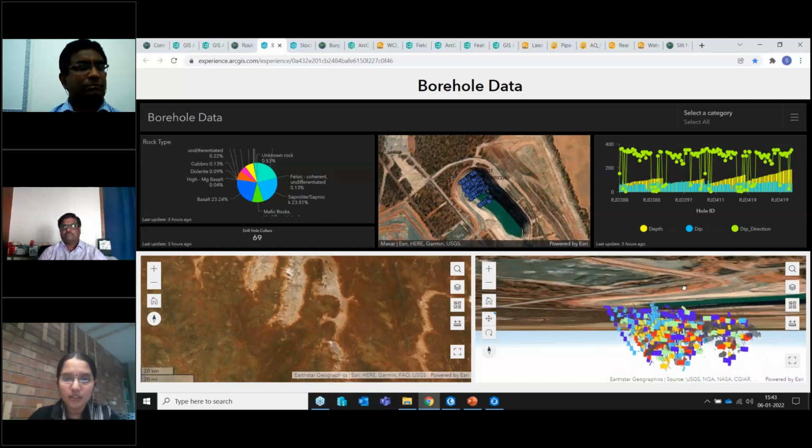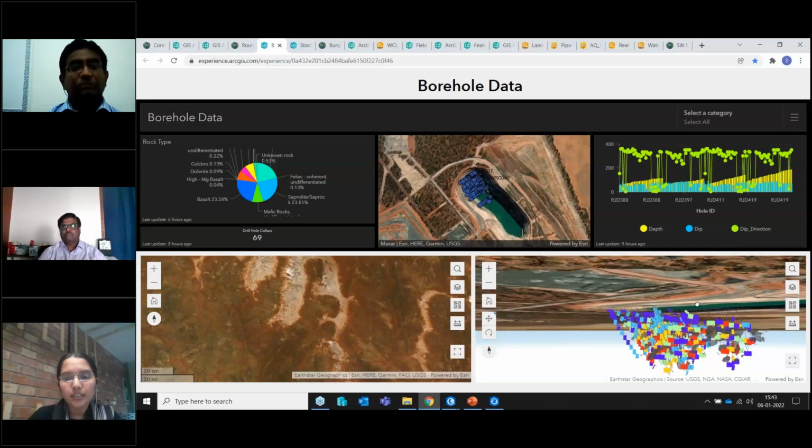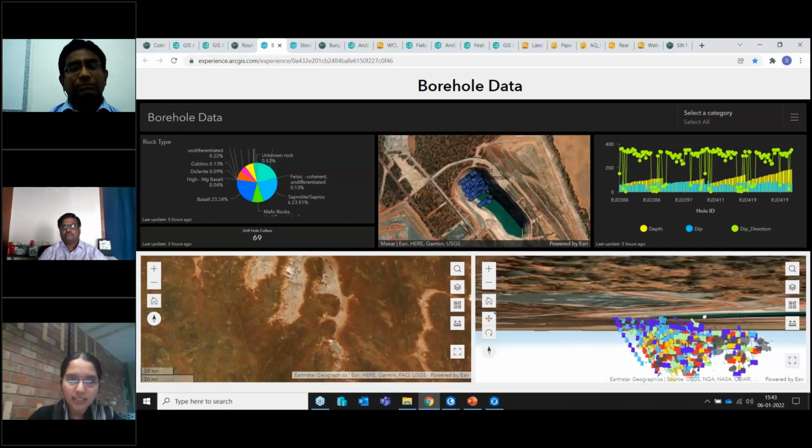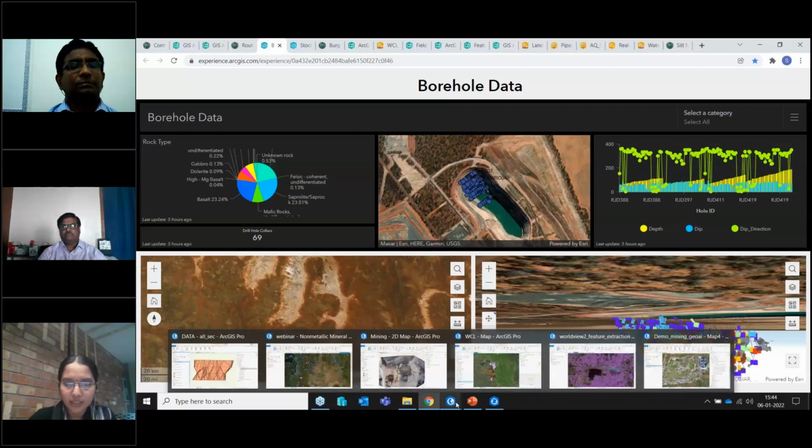So it is easier for us to understand the data sets we have, and it also brings out some important insights into the data sets. So here you can see the depth of each collar and what is the dip direction. All of this can be brought in a single place.